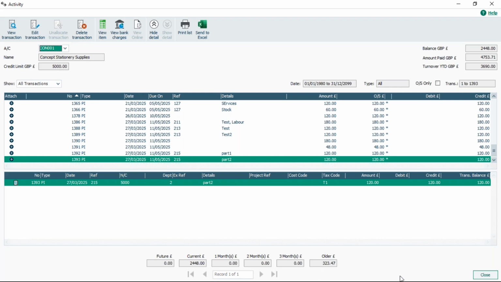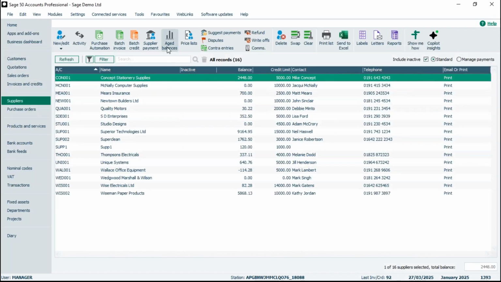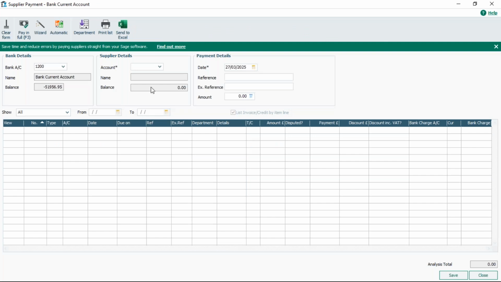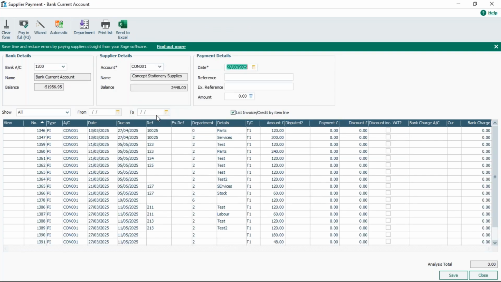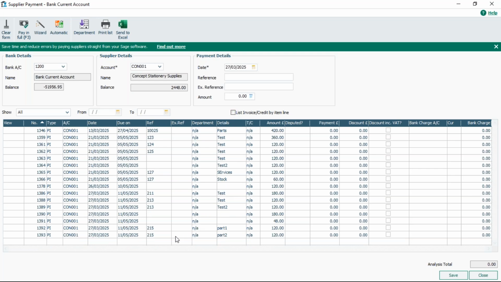Now, when it comes to paying off your purchase invoices or allocating credits, you're in exactly the same position as what we just looked at a little bit earlier. So if we bring up that supplier, go right down the bottom, again, we've got this option to list by item line. I can switch it off and then I'm back to the summary. So again, it works in exactly the same way as it did for the customer receipt when we looked at that earlier.